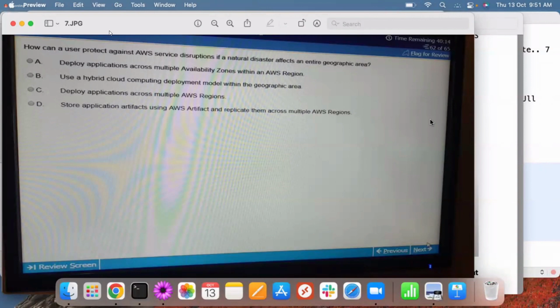See, right. Why? Because here he is saying if an entire geographical area is affected, and a region is nothing but a physical or geographical area. So indirectly he is saying if your entire region is down, you still want to sustain. So what are you going to do? Deploy the application across multiple regions. Then you can sustain. The logic behind this question is whether you know what exactly the definition of a region is. A region is nothing but a geographical area or a physical area. If you know that, then you can answer it. So the answer is C.